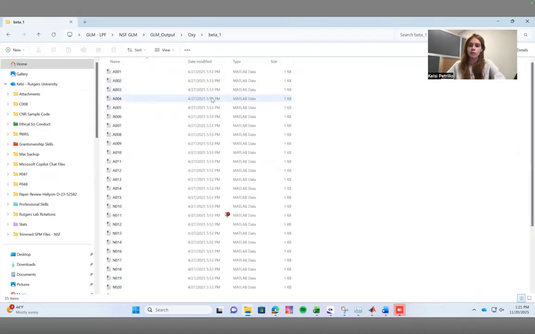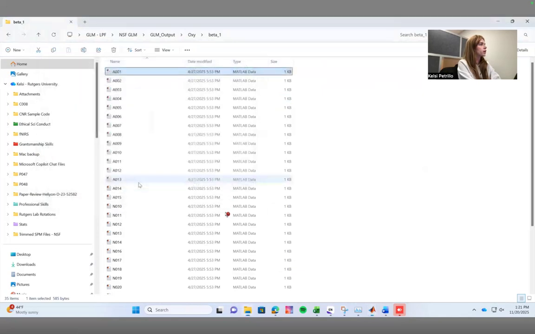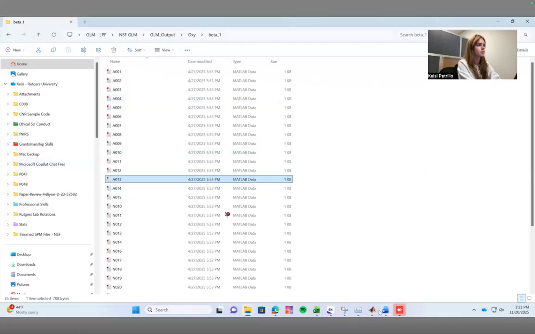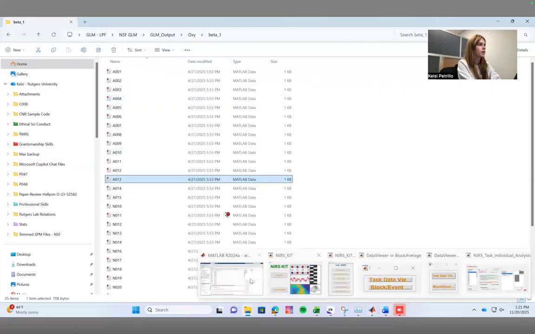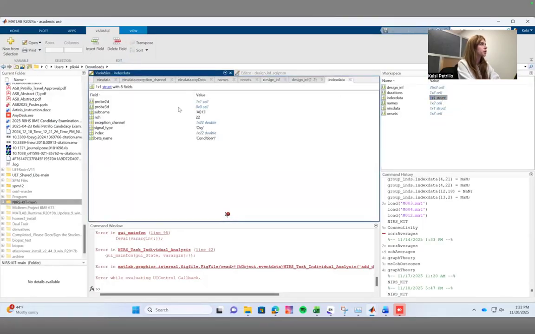My primary focus in my analysis is to understand how the dual task is affecting changes in activation. So what you're looking at now are the beta values for each channel. Let's open one of these up and take a look at an example. Index data is what it should be called, and then my indices.